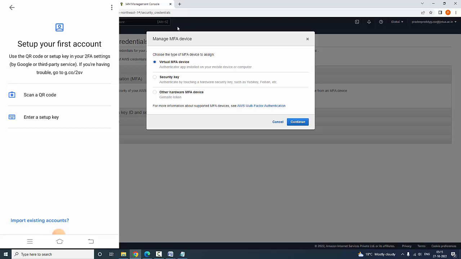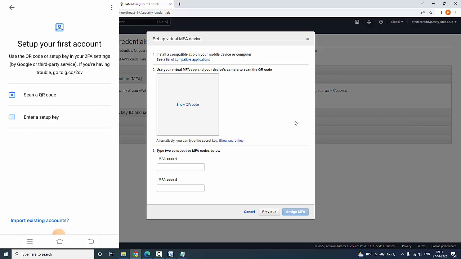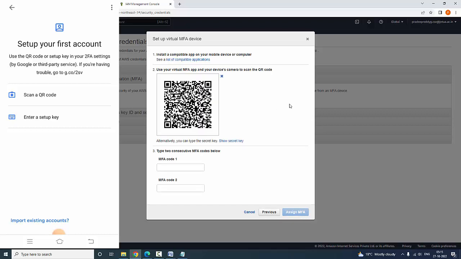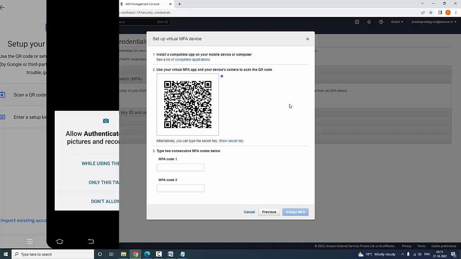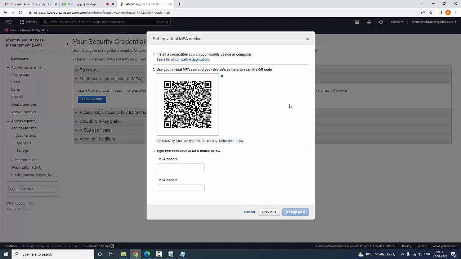Before scanning a QR code, here I am going to click virtual MFA device and click continue. Now it is going to ask to show a QR code, so click on show QR code and scan it with your mobile. Now I have scanned the QR code and I have got the MFA code one, and I am going to add the MFA code here. So now I am going to click add an account.